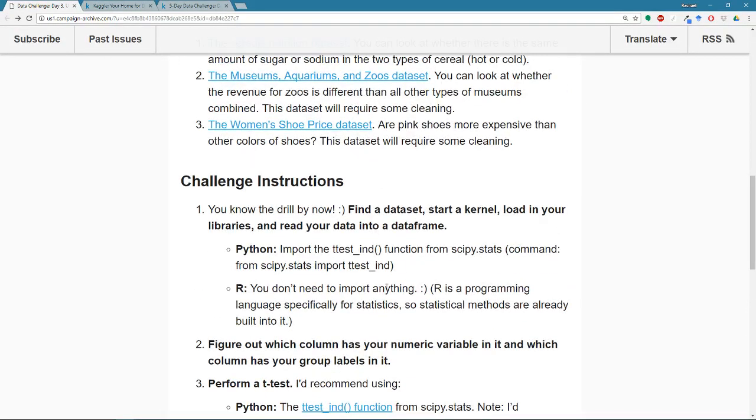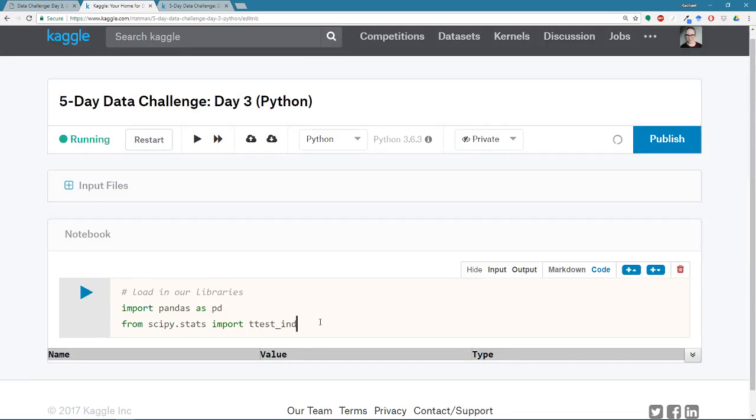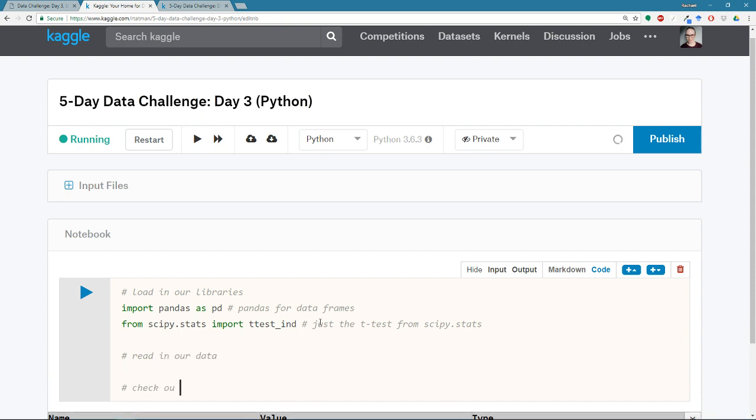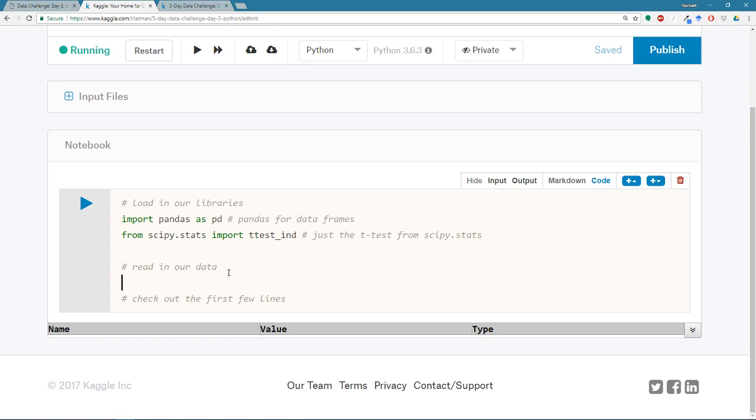And so we are going to actually alias, we're just going to import just this one test that we need because we don't need the whole package. Pandas for data frames. Just the t-test from scipy.stats. And then we're going to read in our data and then check out the first few lines.